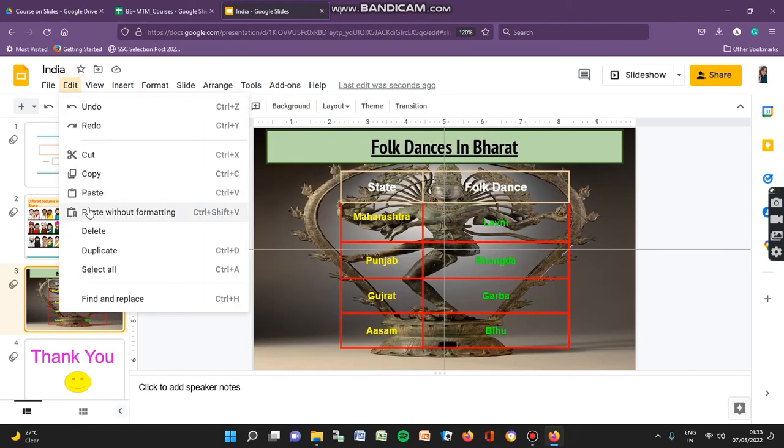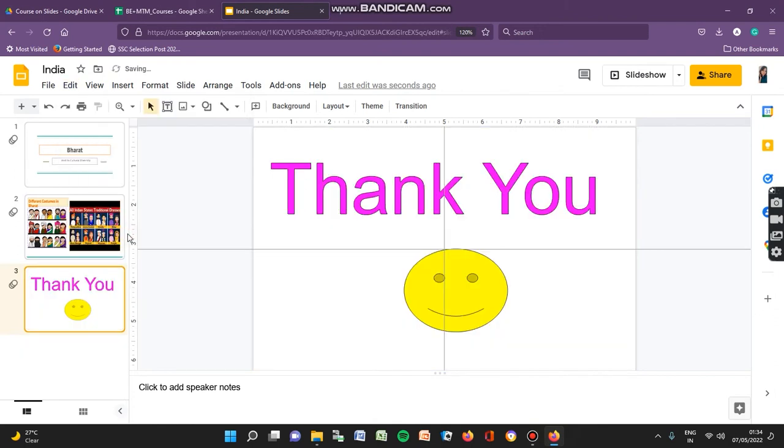Then is there anything left? No. If you want to duplicate your slide, then this option is for you, and if you want to delete it, then just click on delete and tada, it's gone. So that's how you can delete your slides also. Then we have completed insert and format option.